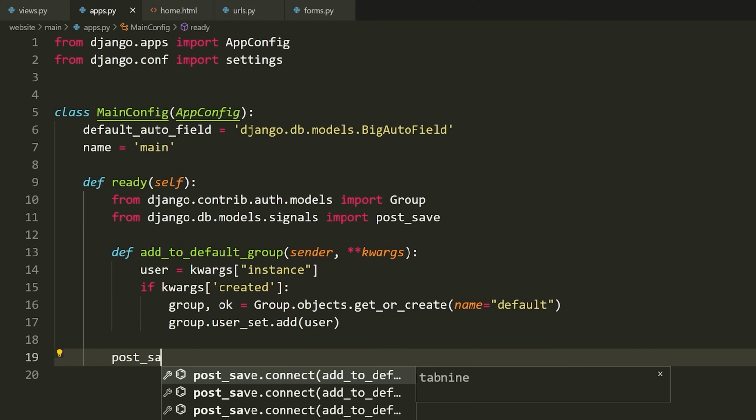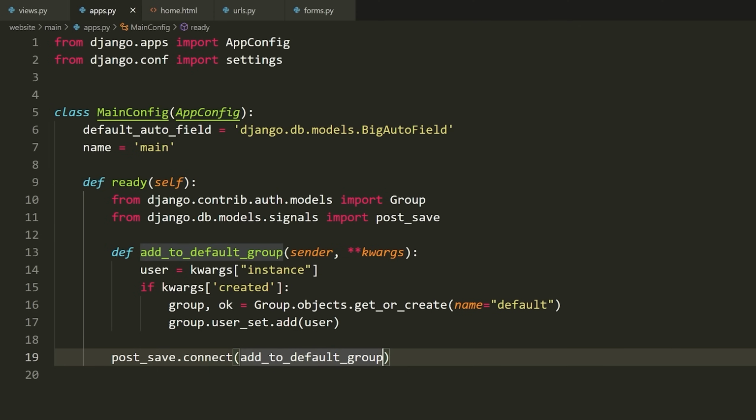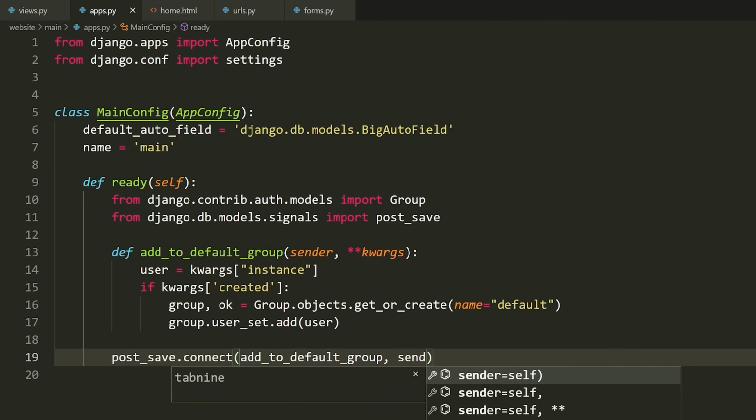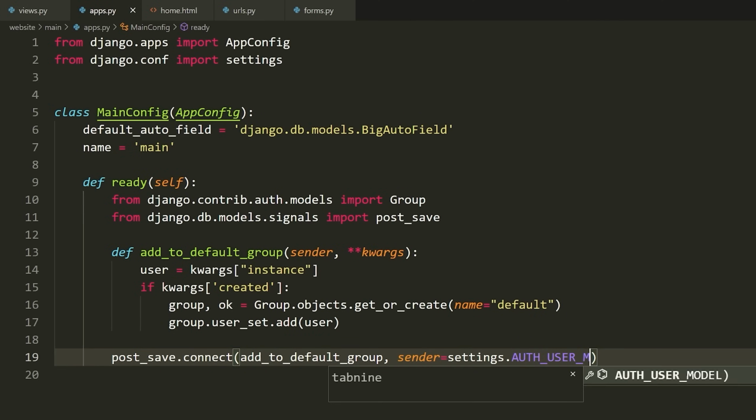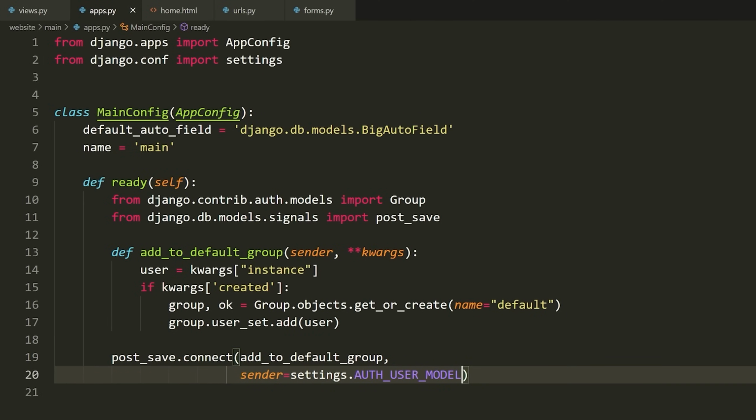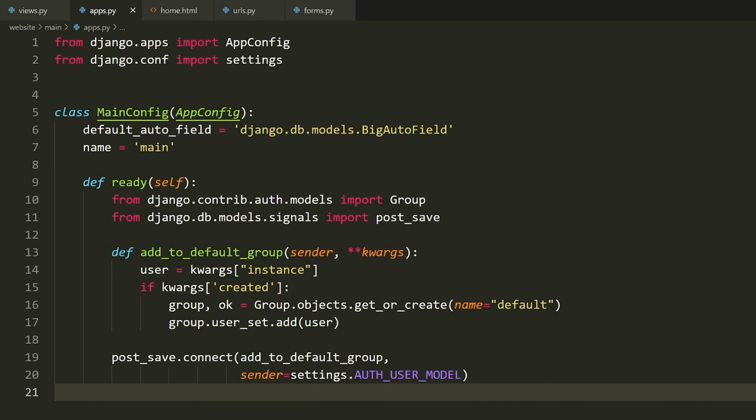We're going to say post_save.connect, and we're going to say add_default_group, and then this is going to be sender is equal to settings.AUTH_USER_MODEL. Okay. Whew, let me walk you through this. I know that's a lot of stuff to look at.